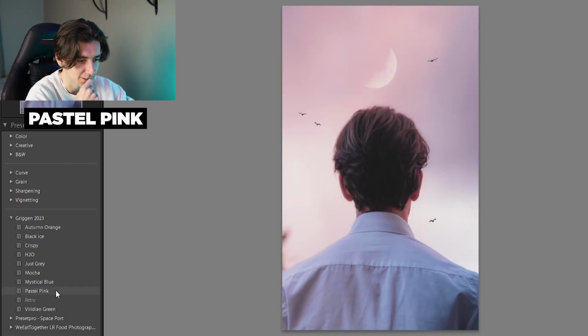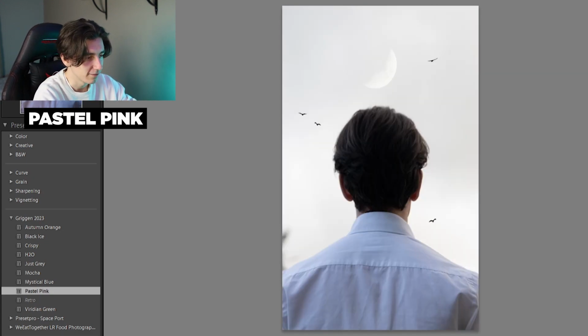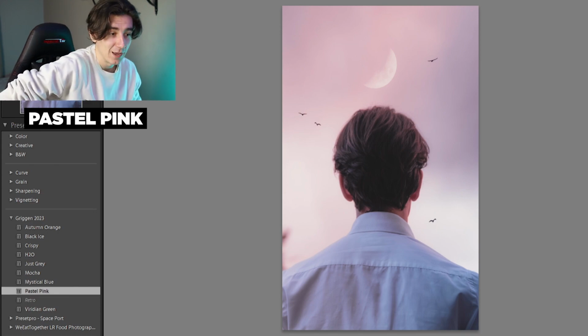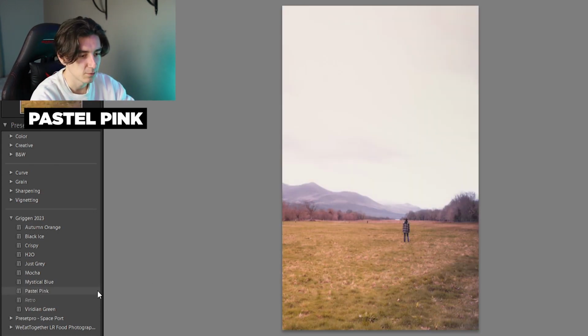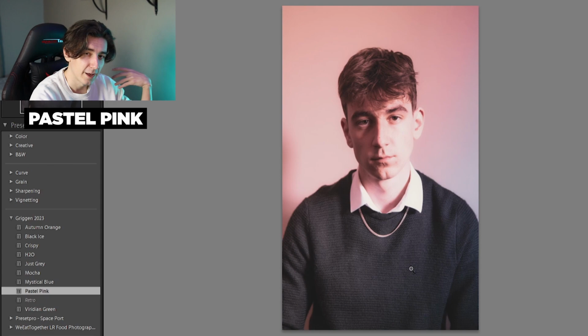So we apply the Pastel Pink. Boom. You get a nice pastel pink. After, before. Amazing. Apply the Pastel Pink to this one. And it gives that slightly warm pink feeling to the photo, if you know what I mean. And let's try it with this one. There we go. It does affect the skin tones quite a lot.